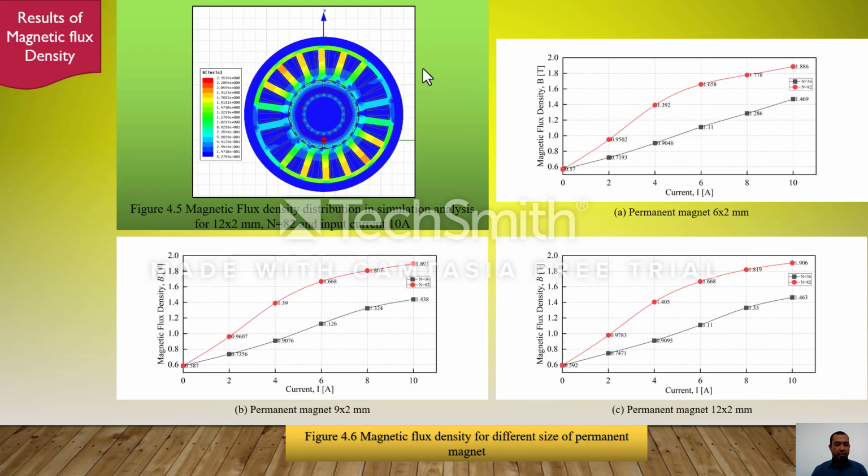Figure 4.5 shows the result of magnetic flux density distribution in simulation for 12 × 2 mm size of permanent magnet, 82 turn coil, and 10 ampere of input current. The highest value of flux density point reached up to 1.906 Tesla. The highest value of magnetic flux density by all the models has been analyzed and recorded in figure 4.6.